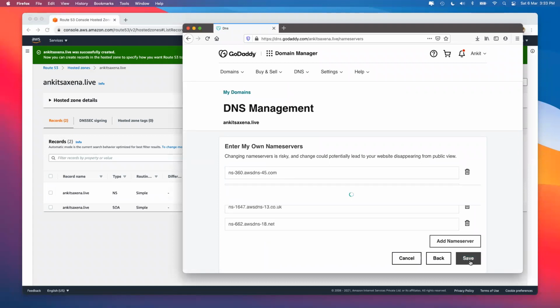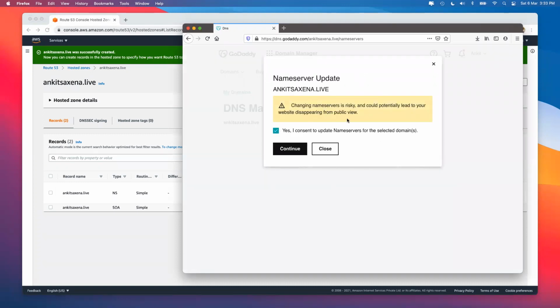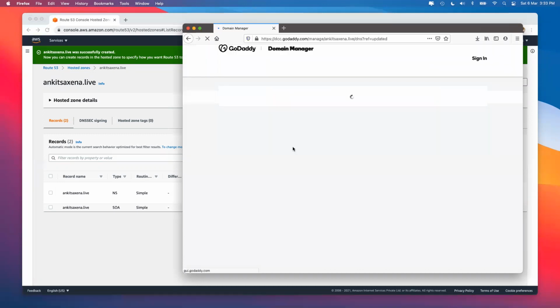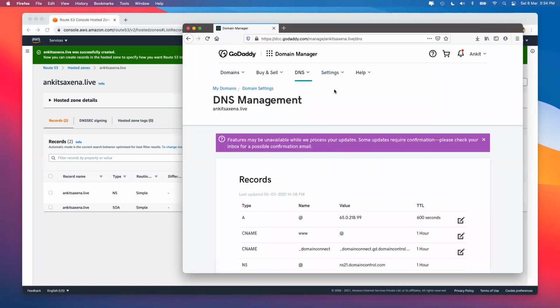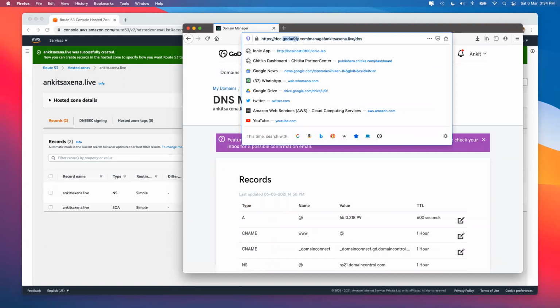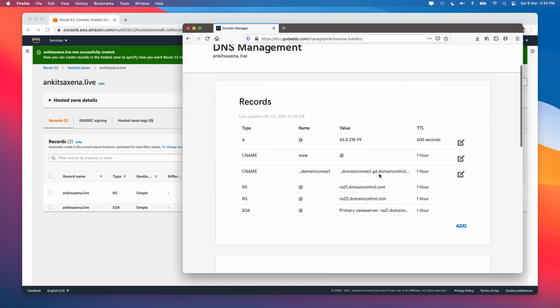Now you click on save over here. Once it is all saved, you might get a confirmation box. Click on yes, I consent to update the name servers and click on continue. Now it means that your website is being governed by Route 53. The owner of this website still happens to be GoDaddy only. However, how the website is mapping, where it is pointing to, all those things are done by your AWS Route 53.